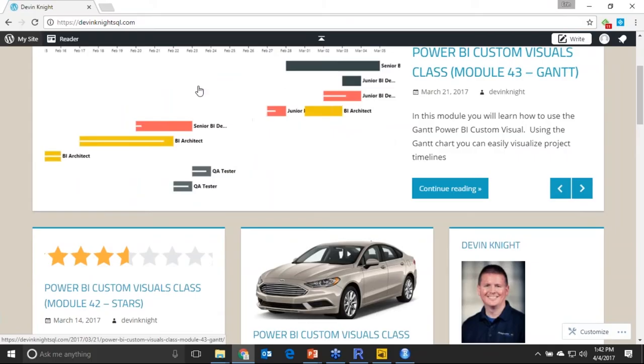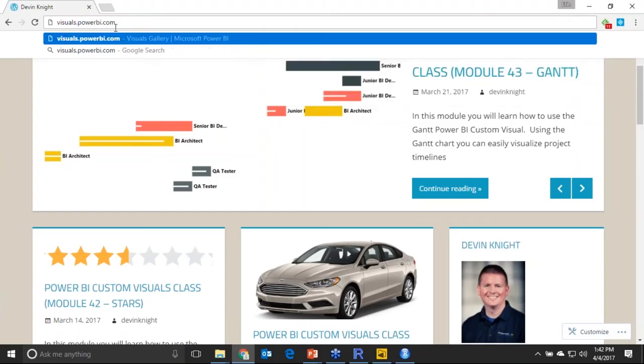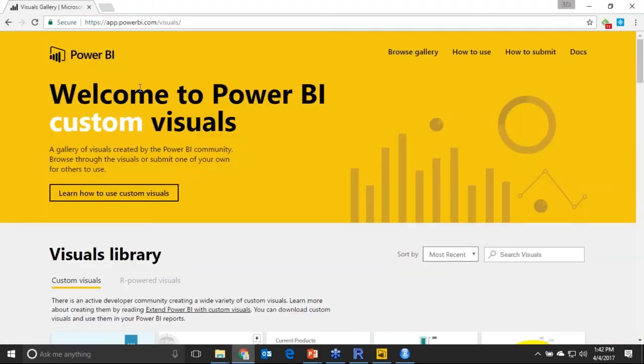Basically, how these custom visuals and the R visuals work is you would go to the custom visual gallery. I mentioned this earlier today, they're in the process of moving that gallery from one place to another, but here's where you can find all of them right now. If you're watching this live, you would go to visuals.powerbi.com, and that'll redirect you to the custom visual gallery, the one that is currently available, that currently has all the visuals.